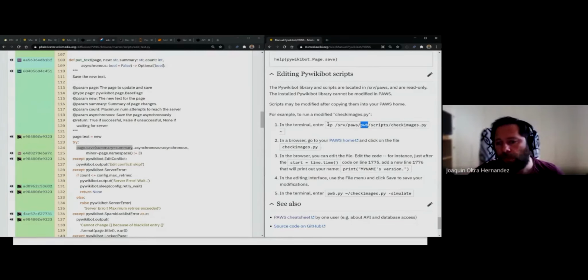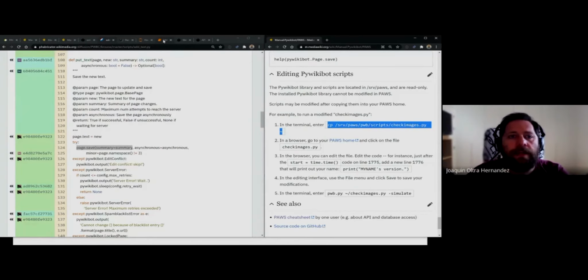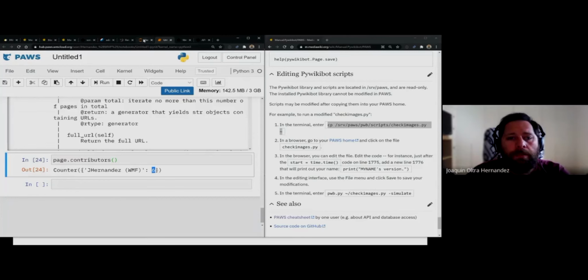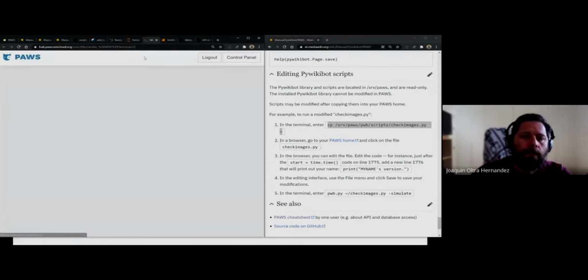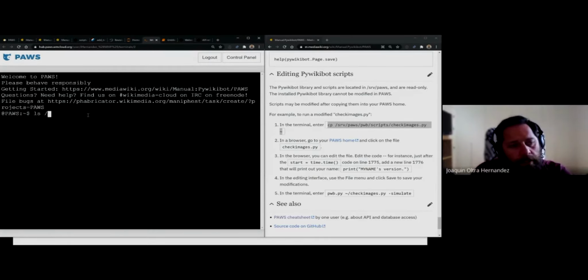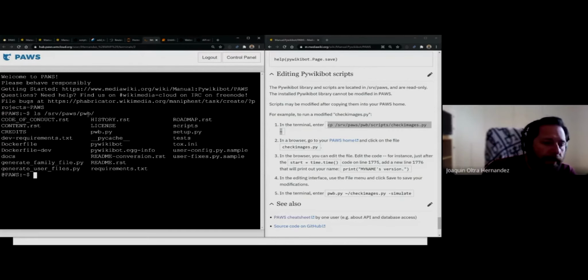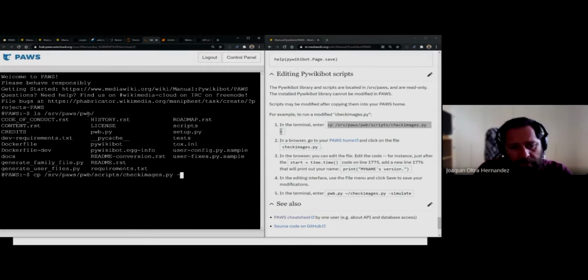So what you have to do is copy one of the scripts to your local folder. For example, like this. Let's try it out very quickly. I'm going to open a new terminal. So in /srv/paws/pwb, we have Pywikibot here. And if you want to get one of the scripts and run it locally, we have to copy it. In this case, imagine I want to change the add text script, the one that we used before.